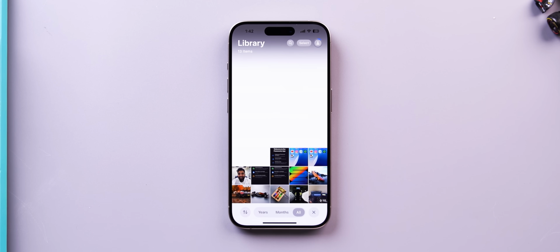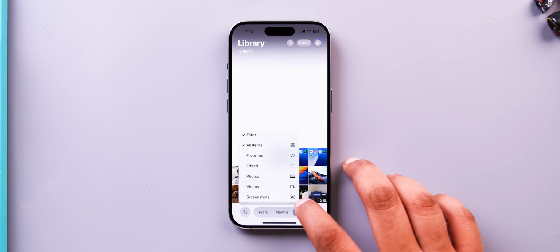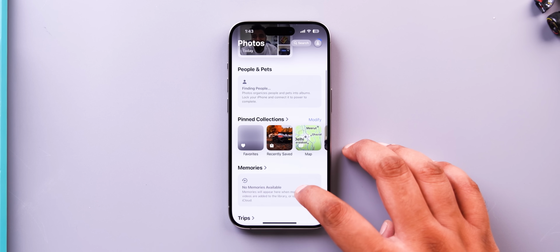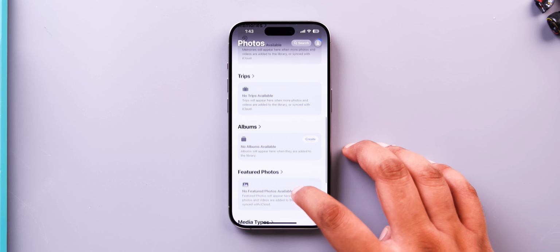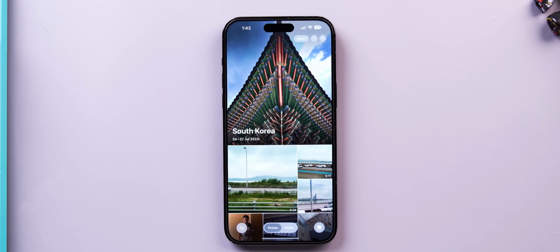There's no more multiple pages. You only get these tabs in the bottom, and you can filter photos now. You can finally hide screenshots from the photo grid. And when you swipe up, you get all these categories like photos from recent days, people and pets, pinned collections, memories, trips, and more. I also like the wallpaper suggested photos, and I also like how it shows you this video preview for, say, your trips.